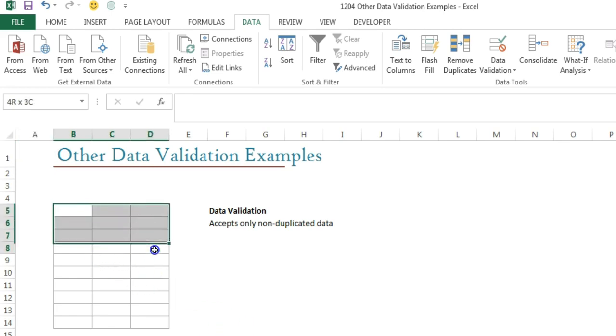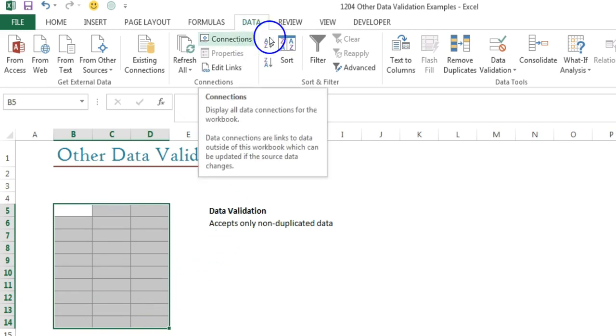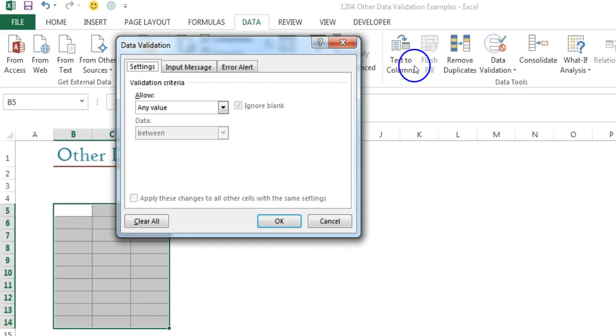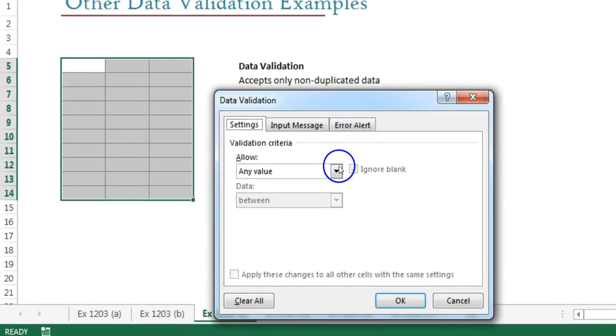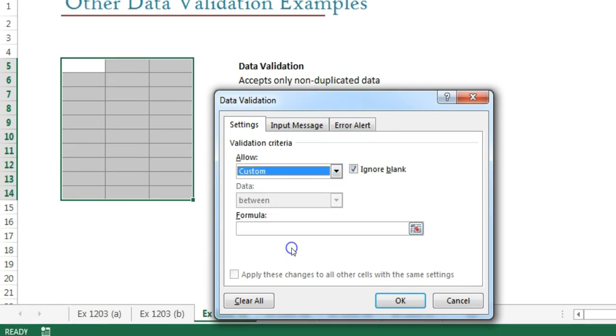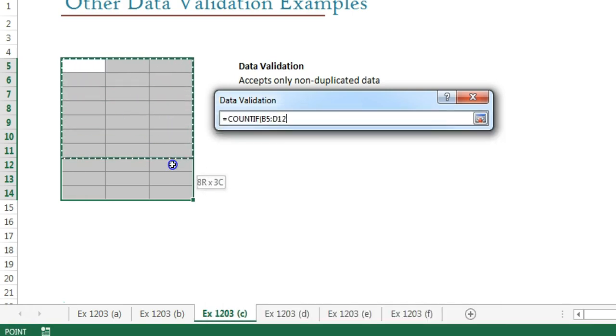First we need to select the range, then we'll go to this data and data validation. Again we need to create a formula, and that will be, we'll go with custom, and in the formula we'll write equals to COUNTIF, it will try to count if inside this range.